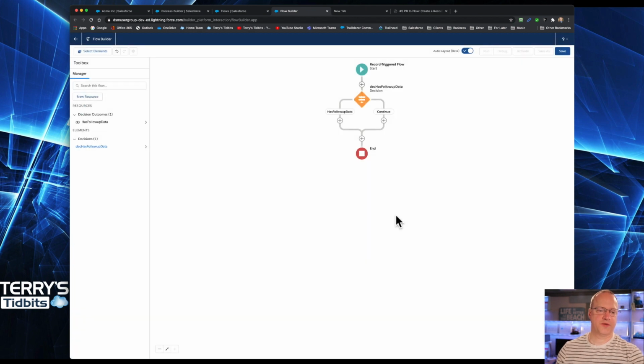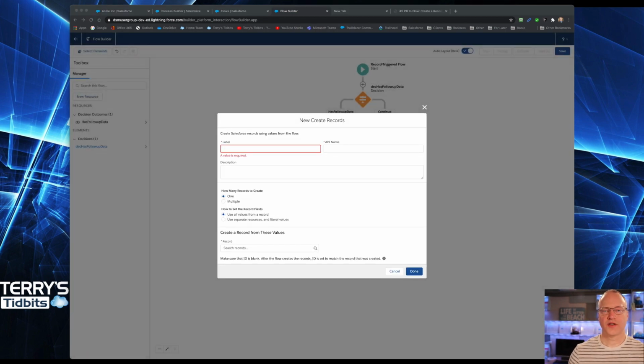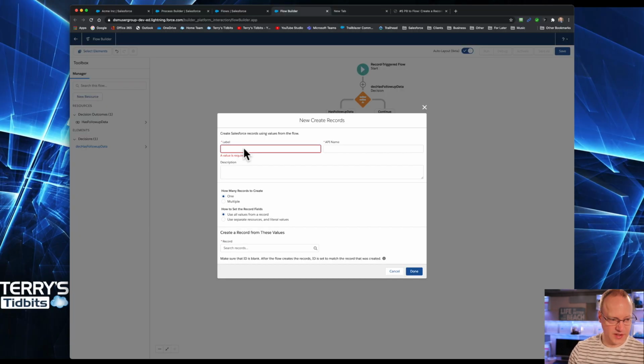Okay, so now I've got my two paths, and we're going to go down the has follow-up data path, and this time we're going to add an element, and our element is going to be the create record element. The create record screen is somewhat similar to what you would see in Process Builder in that we do have to give it a label. So let's go ahead and give it a name, and we'll call it create follow-up task.